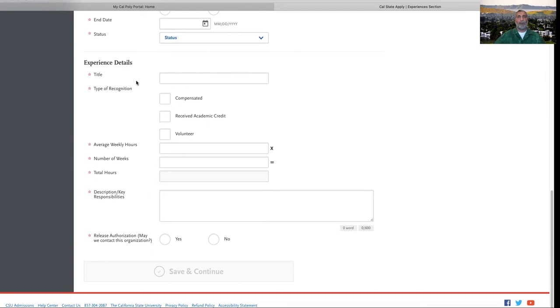Select yes or no to indicate a release authorization to allow your selected programs to contact the organization. From here, you click Save and Continue.